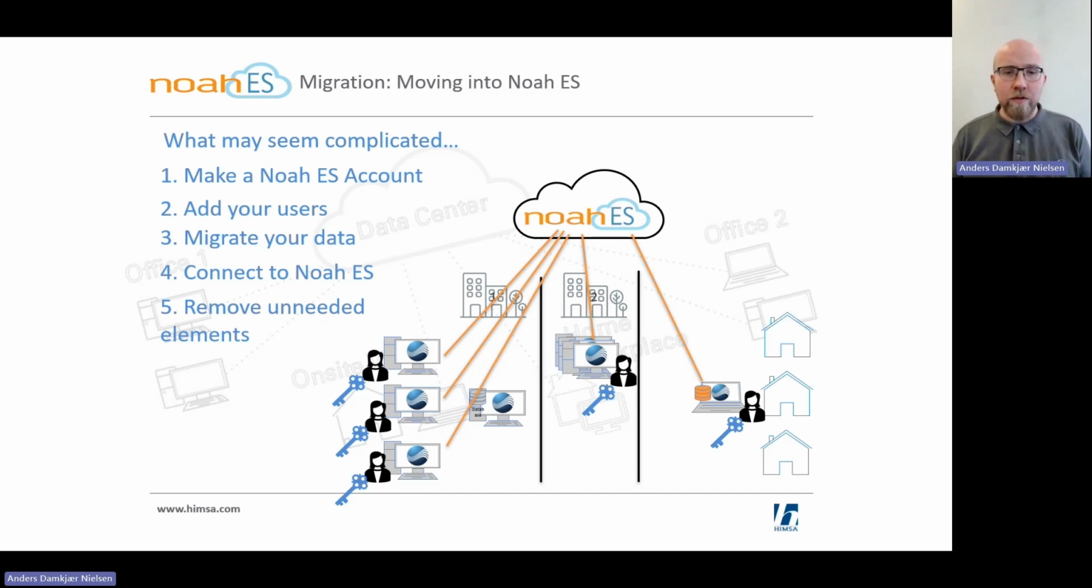From now on, all of your users can work directly to the cloud, which means you can cut down on some of all that infrastructure that you used to have. And when you have done these steps, you're essentially good to go. At that point, your shops would be running Nova ES, and they would be able to continue doing this with no more VPN, no more traveling around, exporting, importing data, and so on.